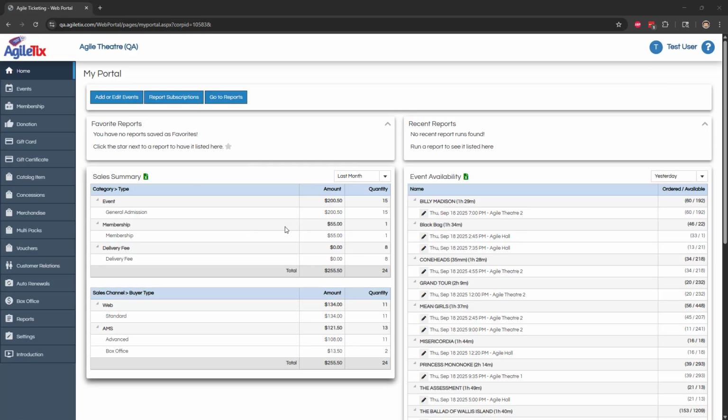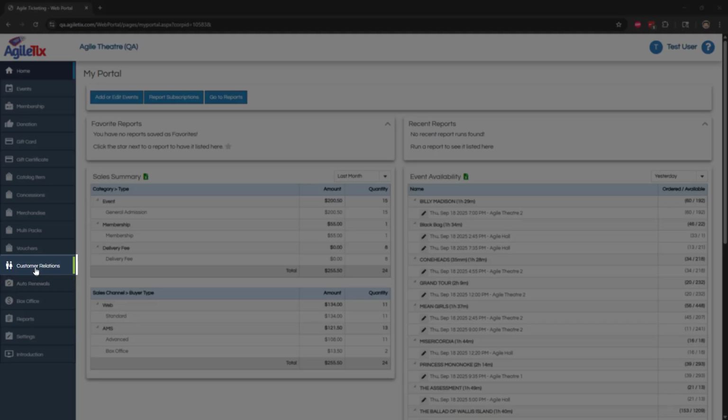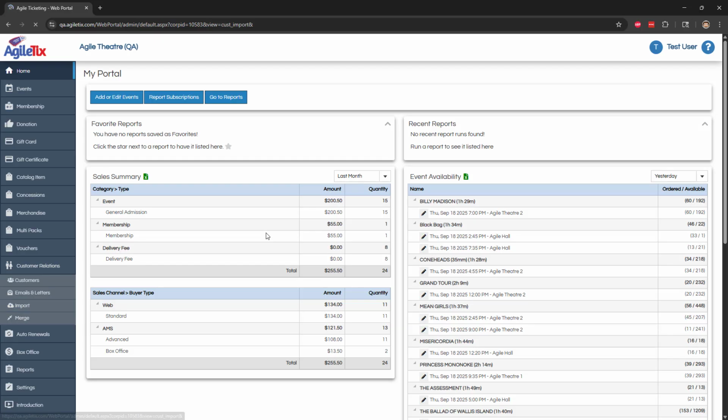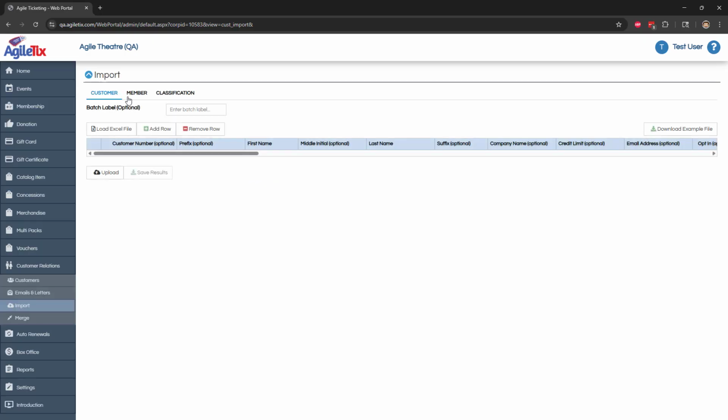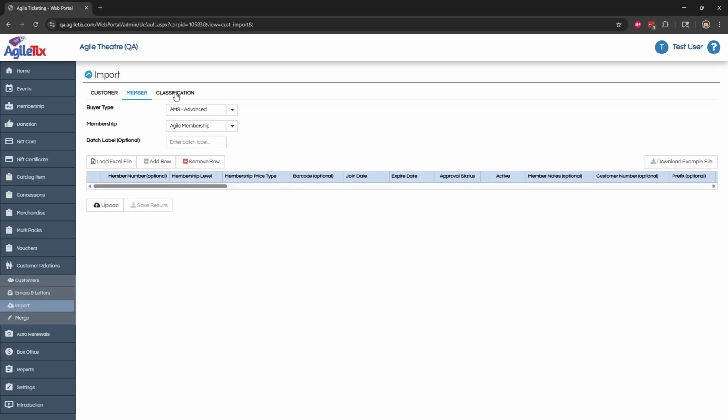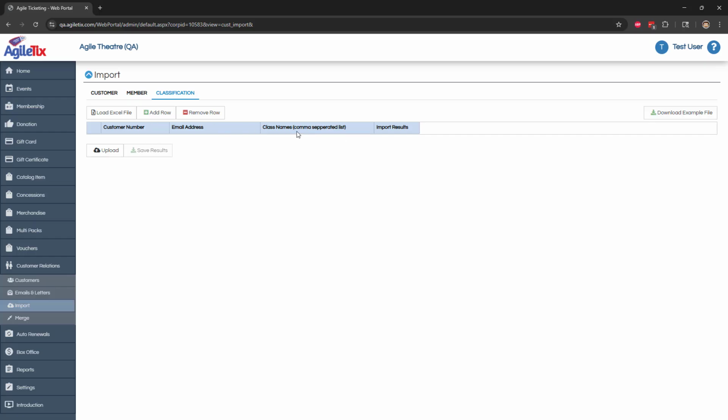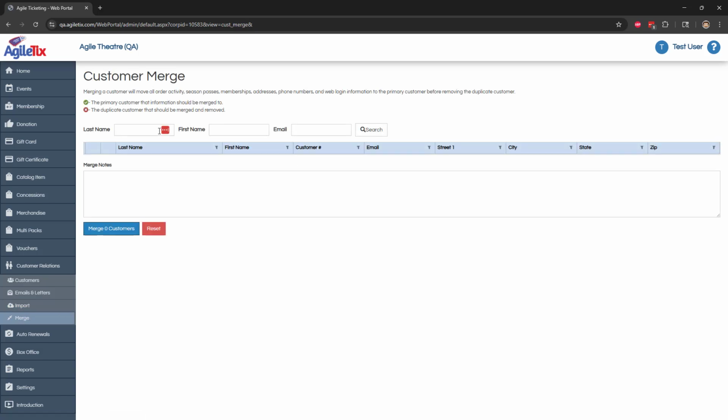Next, we'll take a look at changes in the customer relations area. We've added the import option where we can load in lists of customers, members, or attach customers to a list of classifications. We have also added the customer merge option to help with dealing with duplicate customers.